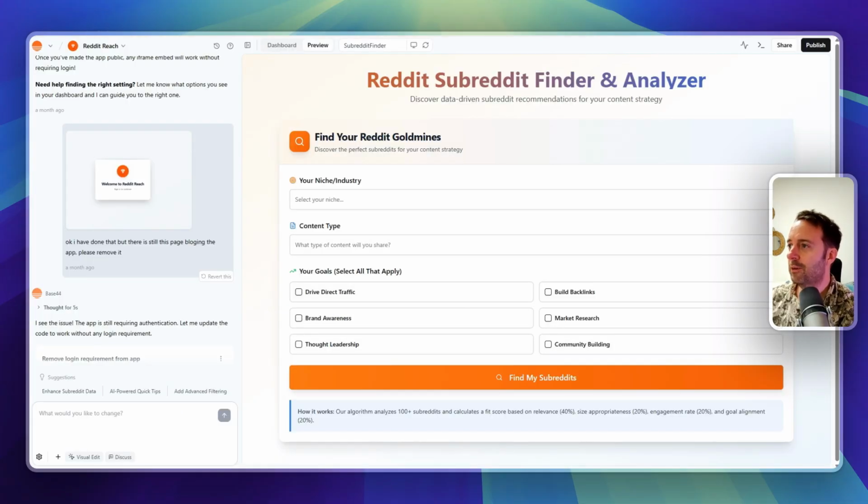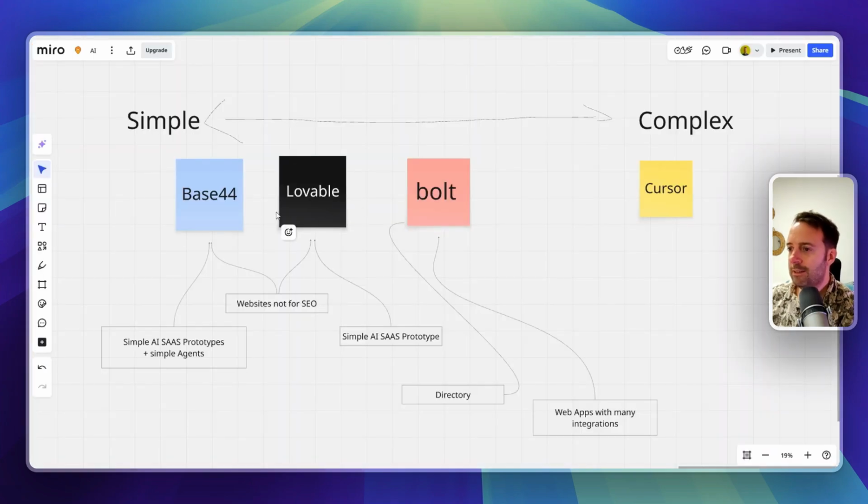I am using Base44 more and more, and I'll tell you why. It's basically for the front end, the real simple stuff. Websites not for SEO, little tools that do stuff. Maybe I don't even want to add users. I just want to make something cool. Then I would use either Base44 or Lovable, but I'm going a little bit more towards Base44. And then for simple AI SaaS prototypes, I guess Lovable would probably be the best for that. But you could use any of them, of course, for a little SaaS prototype.